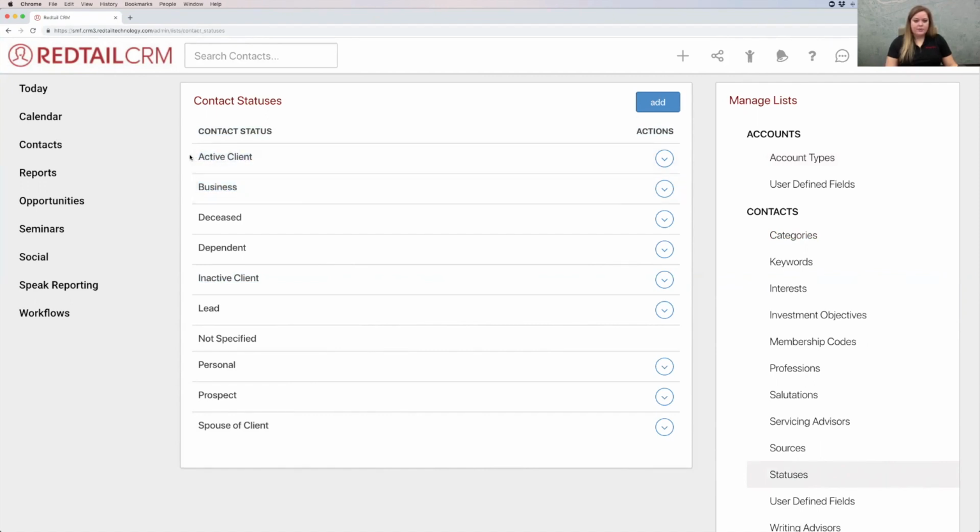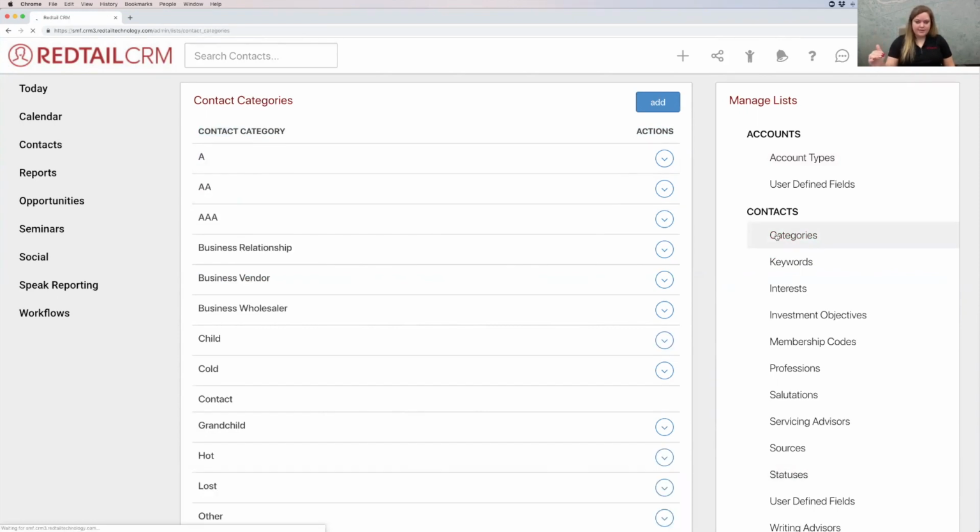Statuses give you amazing reporting and searching capabilities. So now I can actively see how many active clients I have with one simple search. And categories are going to build on your status. So the second tier, our relationship with the contact is defined via the status. We're going to build on that definition using categories.